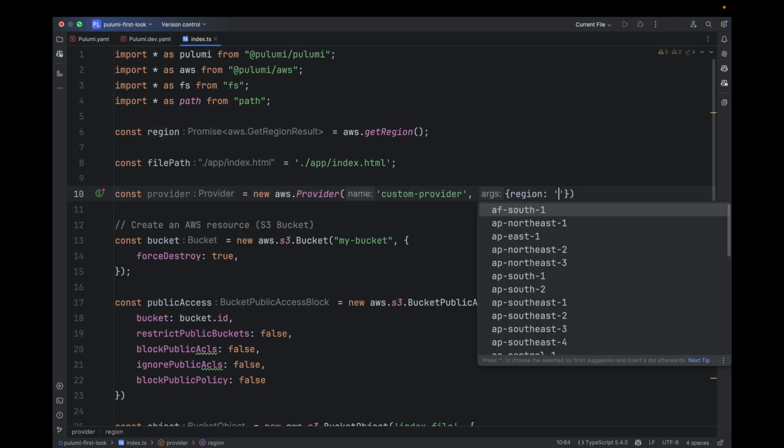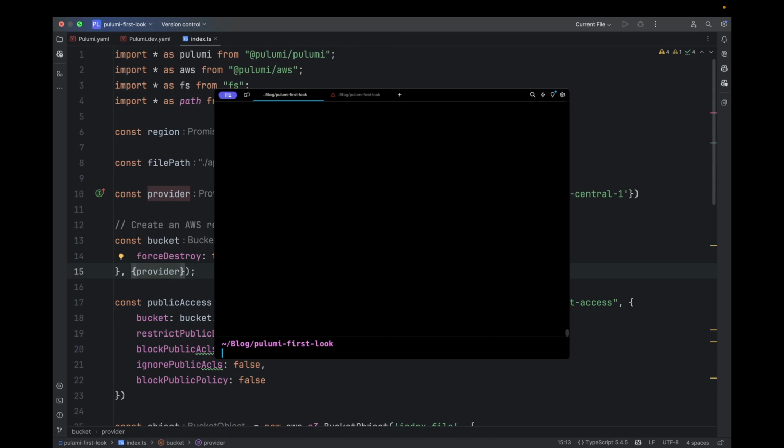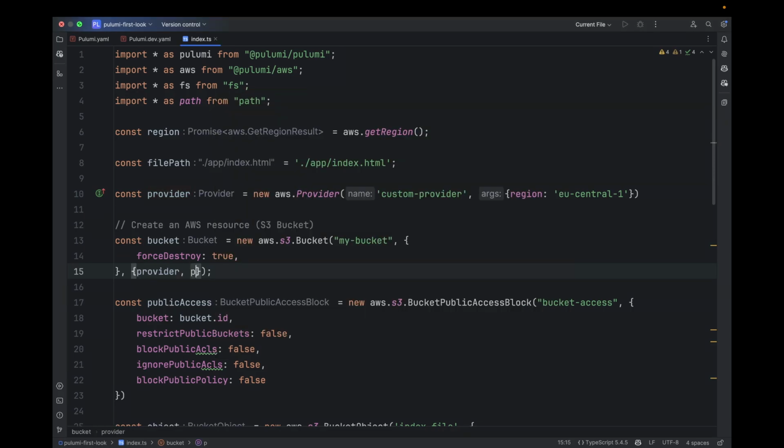Once the provider is configured, all I need to do is pass it into the resource options object and Pulumi will handle the rest. The provider is a resource itself, so once I preview the stack, it will show up with the rest of them. So now I can also specify it as the parent and it will be reflected in the diagram.